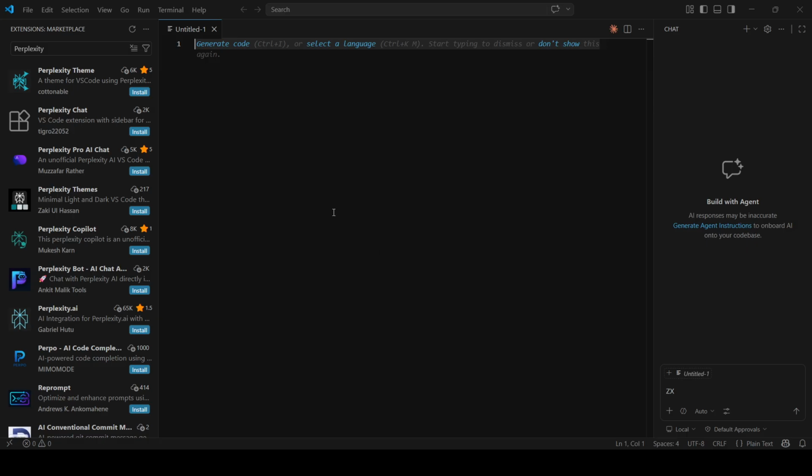Start by opening your VS Code. Give it a moment to load your workspace or open a folder if prompted. If you haven't updated in a while, it's a good idea to be on a recent version so extensions install without issues and the interface matches what you see here.